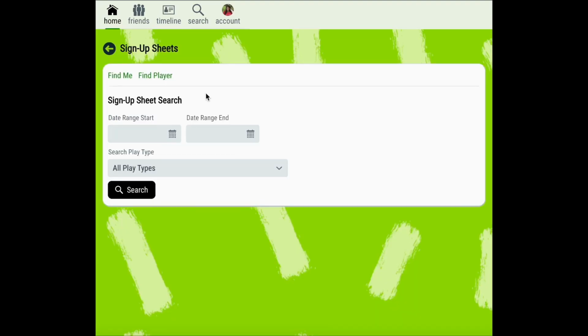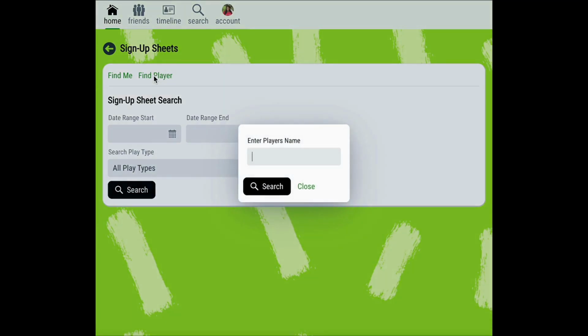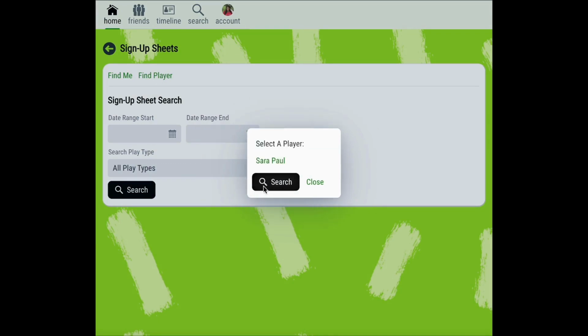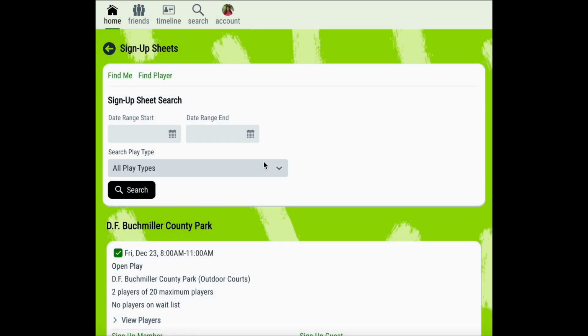You may also want to know when your friends have signed up for play so that you can join them on the courts. You can find other players by once again going into the Signup Sheets menu and clicking the Find Player option. Type in that player's name, click Search, and then select the correct player from the list. You can now see the list of signup sheets that this player has signed up for.